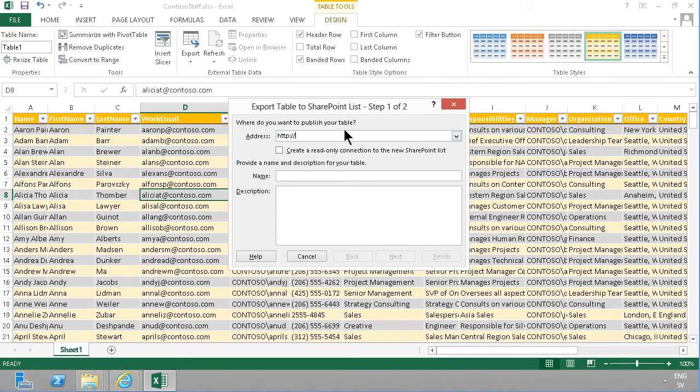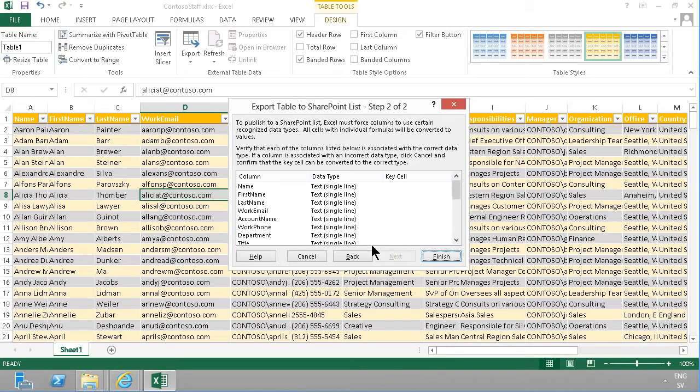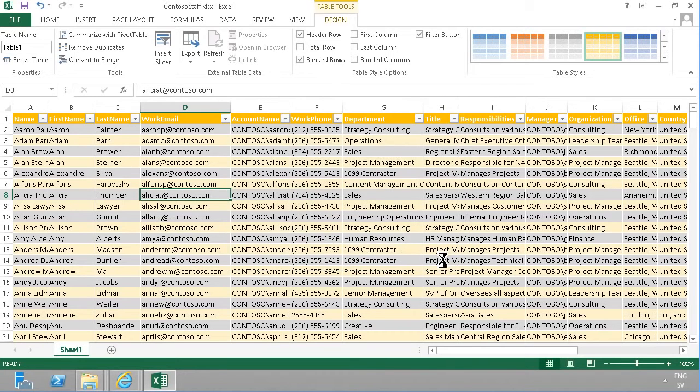I'm going to just type the URL here, which is SharePoint contoso.com, and I'm going to create a list, where the name of that list is going to be staff. I'm going to go next, and as you see now, it's creating columns for each and every one of these columns that I have in Excel. Then I'm just going to click next. There are no options in Excel to modify which fields are being created, and that's where I'm going to do the other type of import shortly.